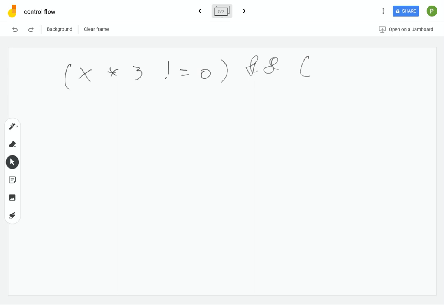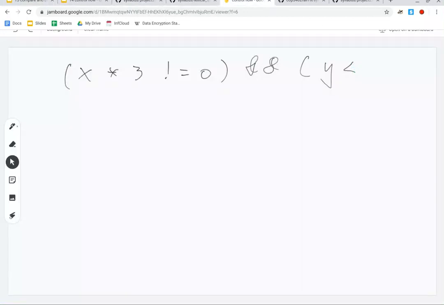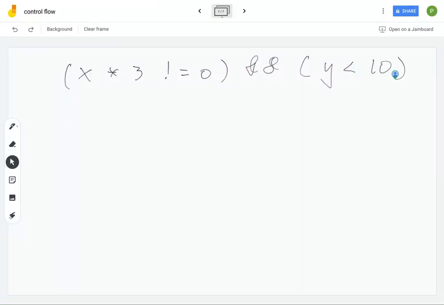What was it? Y less than 10? Is that right? Y less than 10. Okay. So the first thing to look at, I'll go through code generation algorithms next time, but let's just do this informally and intuitively.